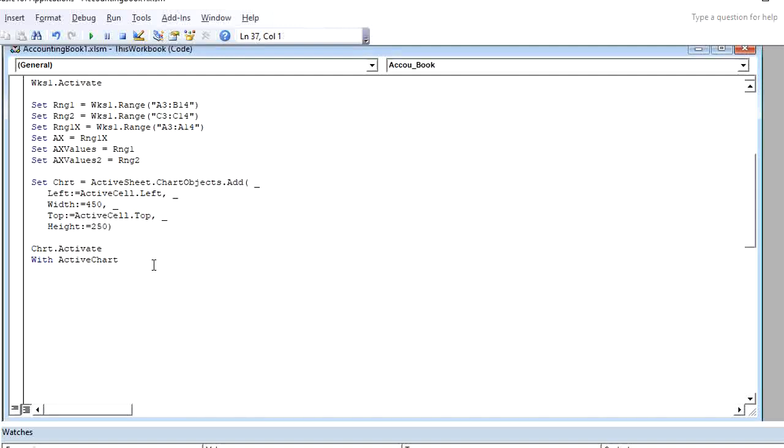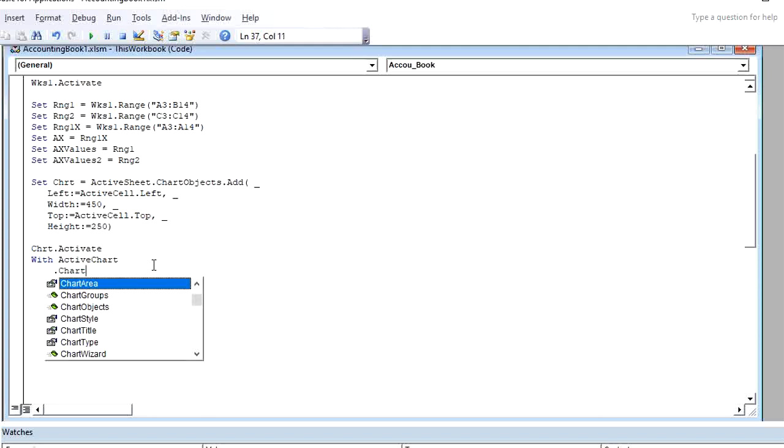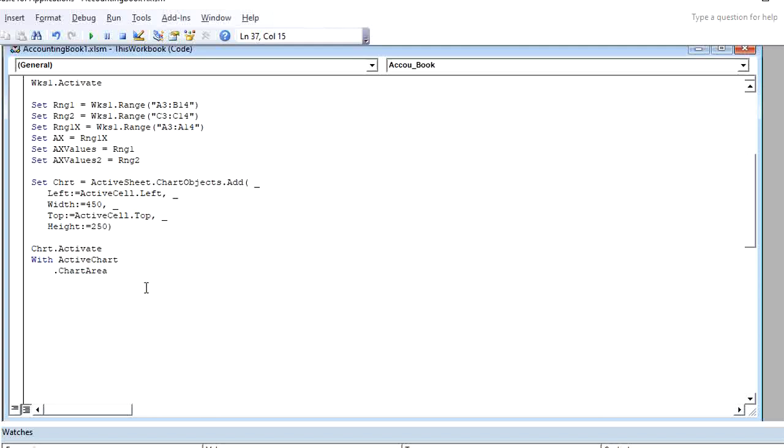Okay, I'm getting an error. Okay, so chart area, select. So I select the chart area, which is previous to the other statements that I will do. Then I will give it a chart type, and I want to select Excel column clustered.